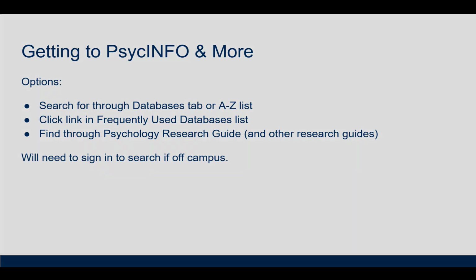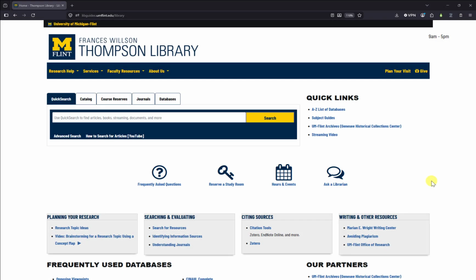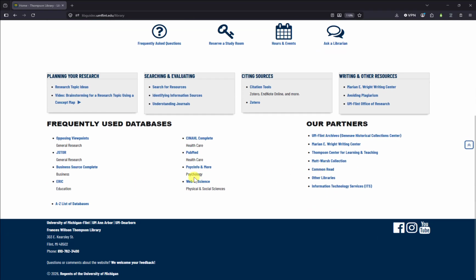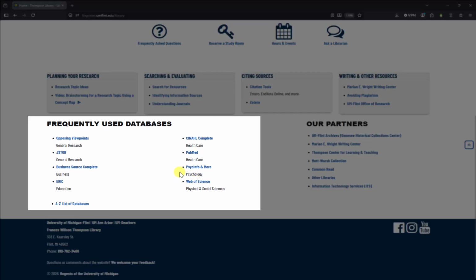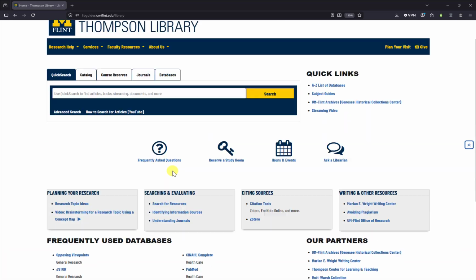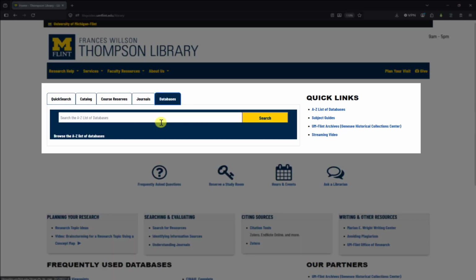the database. To start our demo off, I'm going to briefly show you how to get to PsycINFO and More. So of course, under frequently used databases on the library's homepage, you'll see it listed here because it is such a popular resource. We have it just linked out on the homepage. However, you can search through the Databases tab or the A to Z database list here.